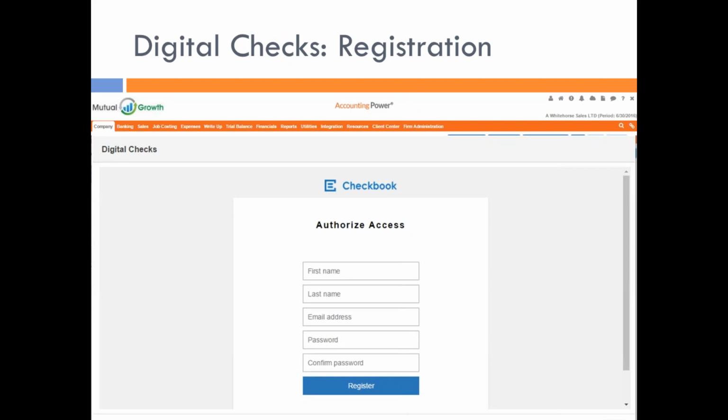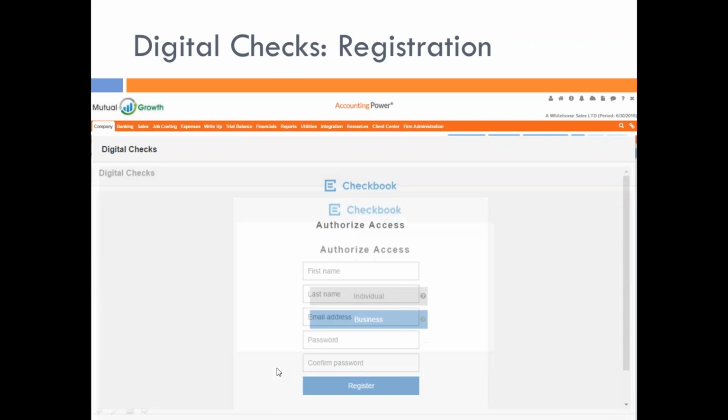So you enter the name, email address, which has to be a unique email address. So if you have 3 different companies, and it's all the same person, lots of times you'll have several companies owned by one of your clients, they do each need to have a unique email address. And then they enter the password and confirm the password.